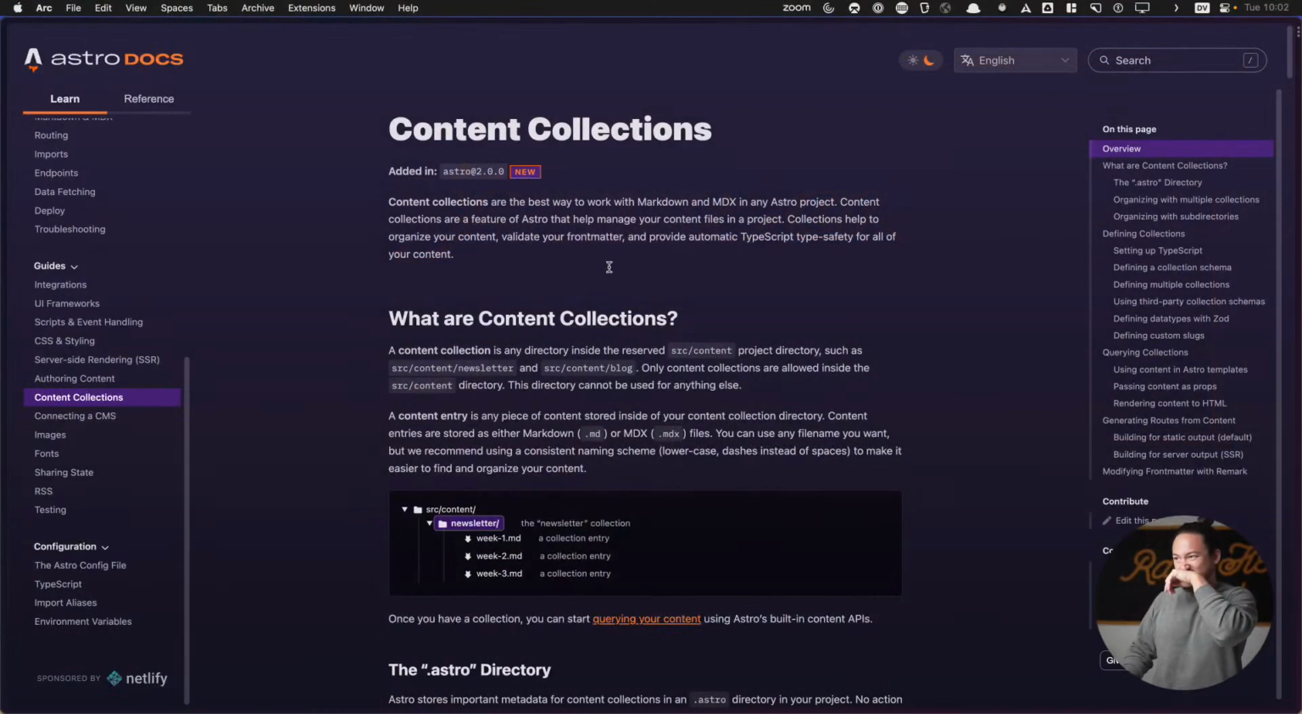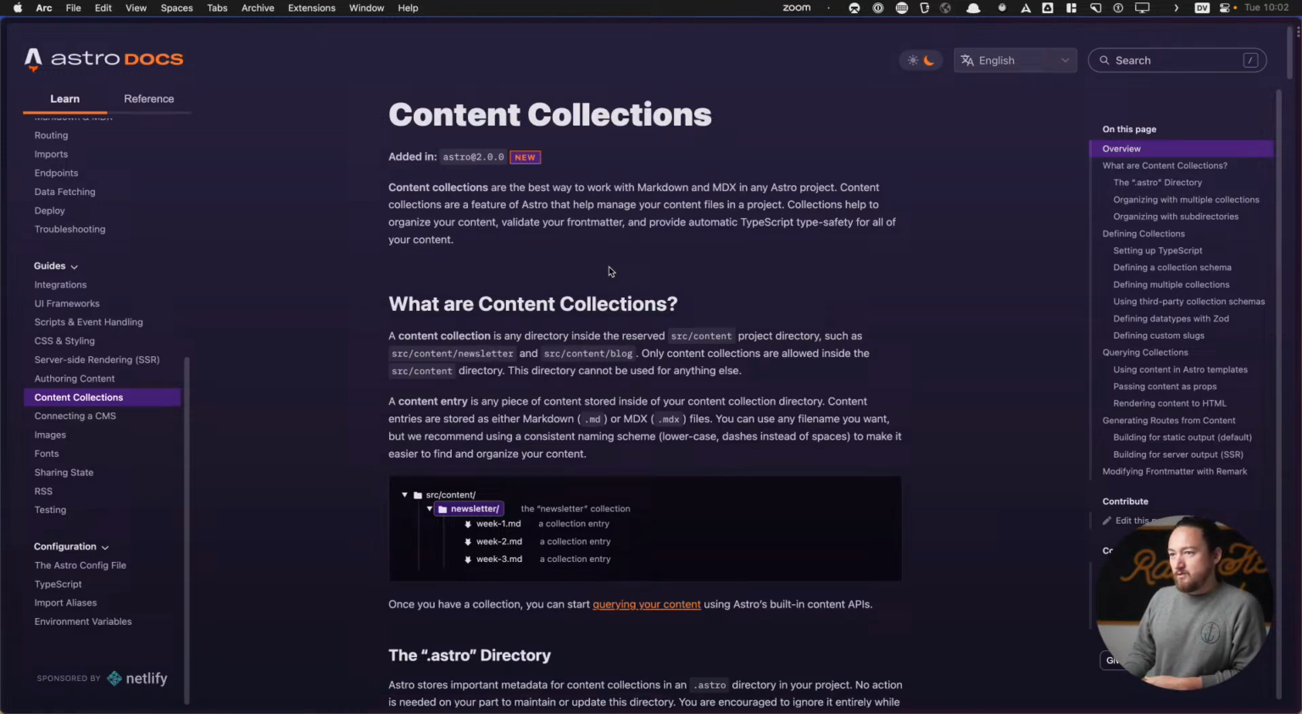So let's get into this. What are we going to do? We're going to go through this document. This is the content collections document. Boom. Back to the screen. We'll just code along. Ask me if you have any questions. We'll just do this, have fun.